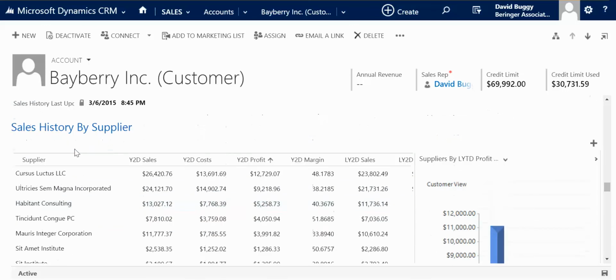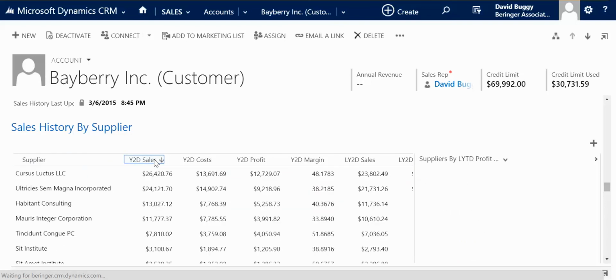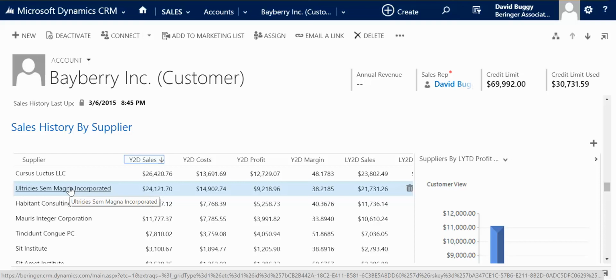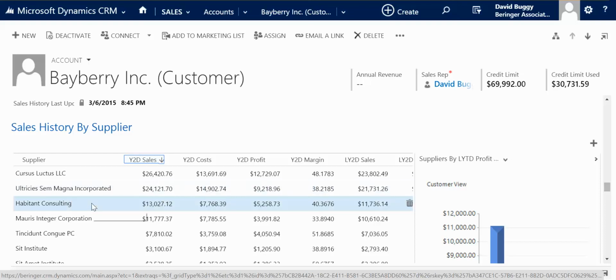I'm going to scroll down a little bit here. You'll see that also within our solution, CRM for distribution, we have a sales history by supplier or by vendor, and we can also do this by item class, product group, manufacturer, and so forth. It's essentially showing you where your customer is spending their money with you, okay? So in this case, it's by supplier. So I could see that by sorting this year-to-date sales column, the number one supplier that this customer buys from us is Cursus Luctus LLC, followed by Ultraseas, and so forth. Okay, so you can get a real good sense for where the customer is spending their money.